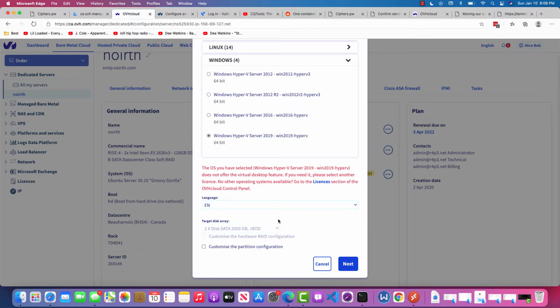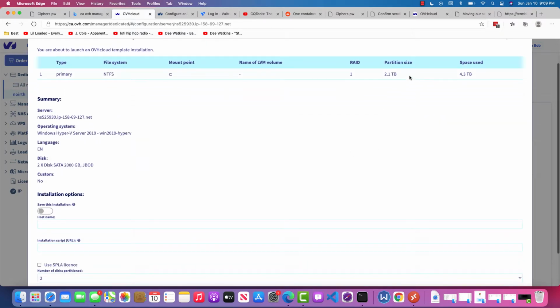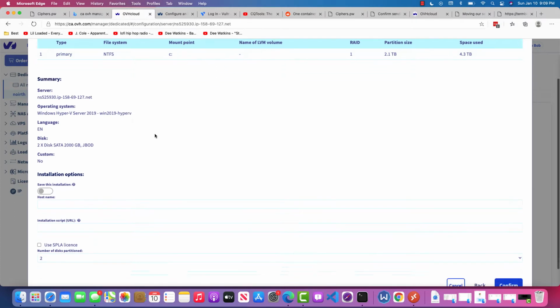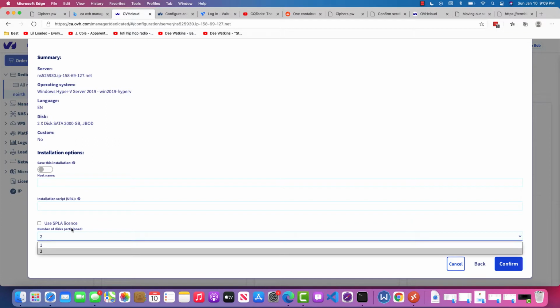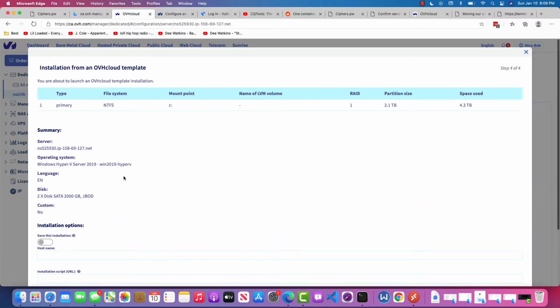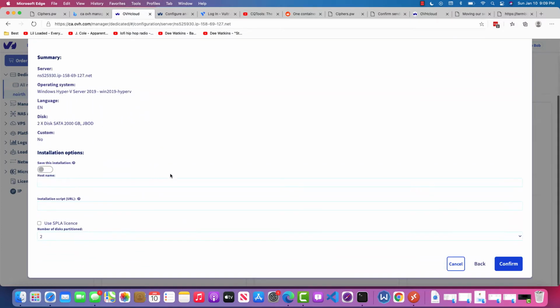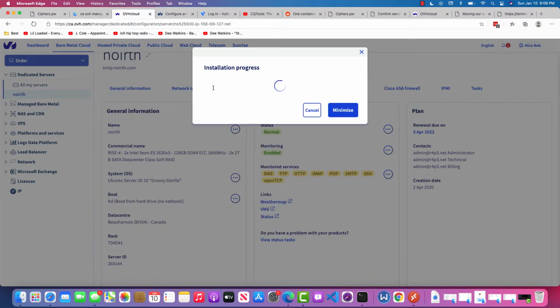Anyway, do English. Now, I do want to click customize the partition, kind of, but we're not going to do that because there's really nothing for us to customize, to be honest. It's just going to do its own thing, really. So there's not much to do. So now it talks about using an SPLA license. No, we're not going to do that. Okay, we're all set to go, honestly. Just confirm all that stuff and let's get the show on the road.